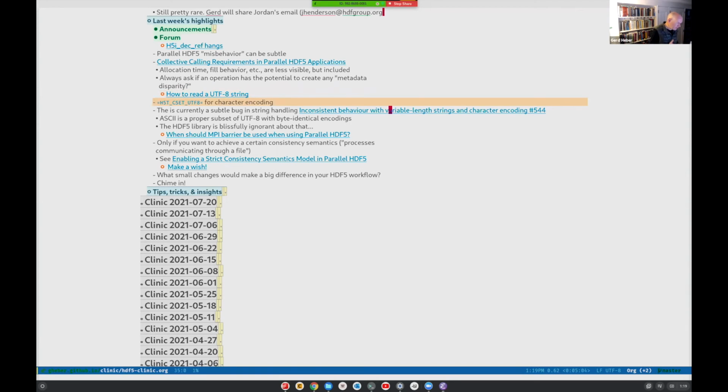Somebody was having an issue with reading UTF-8 encoded strings, and many people correctly pointed out that yes, if you are reading from a UTF-8 encoded attribute or data set, you have to make sure that this is the encoding that you have set on your in-memory type, assuming you are reading from something that's encoded in UTF-8 on disk, or the other way around. When you're writing to a string data type whose encoding is UTF-8.